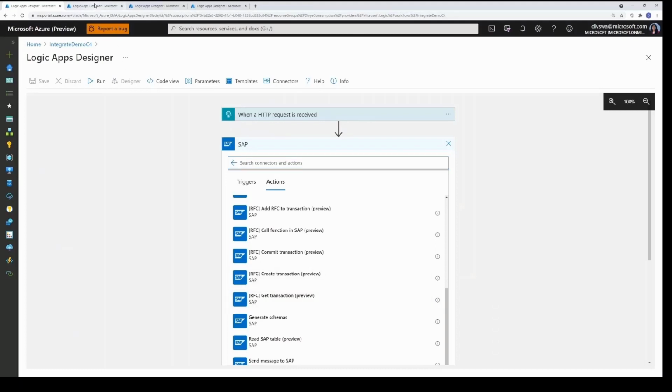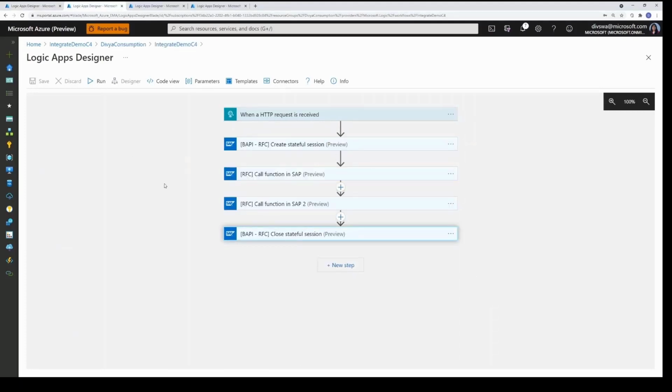So the first one I have here is around stateful RFCs. We've had the support for stateful BAPIs for quite some time, which allows you to group together BAPIs as a logical unit of work. The same concept applies to RFCs as well, where you can group together RFCs and process them in a session in a stateful manner.